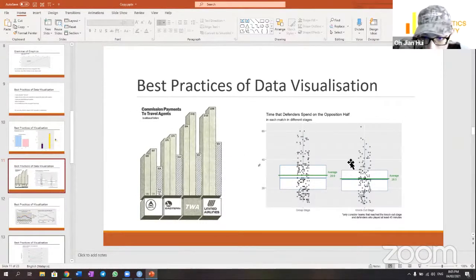Maybe you can take a look after the workshop. As for this plot on the right, maybe you want to try to see whether this is a good or bad plot. Okay, actually this one is quite on the fence.